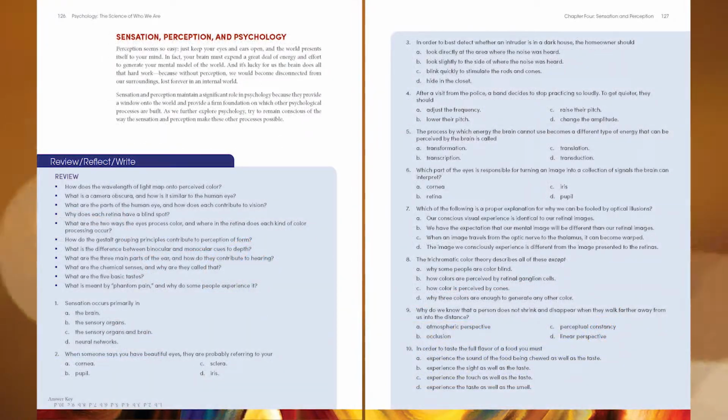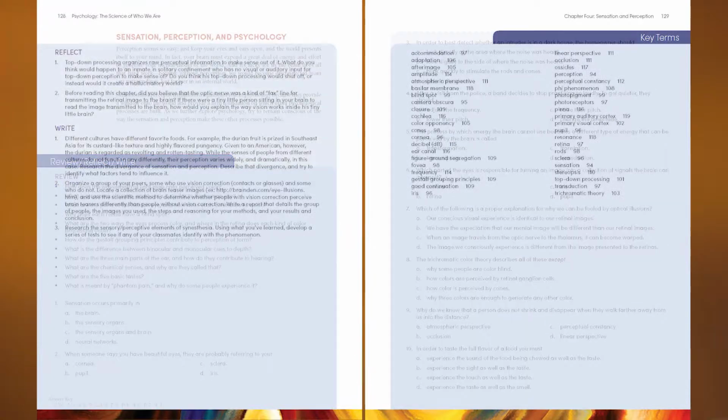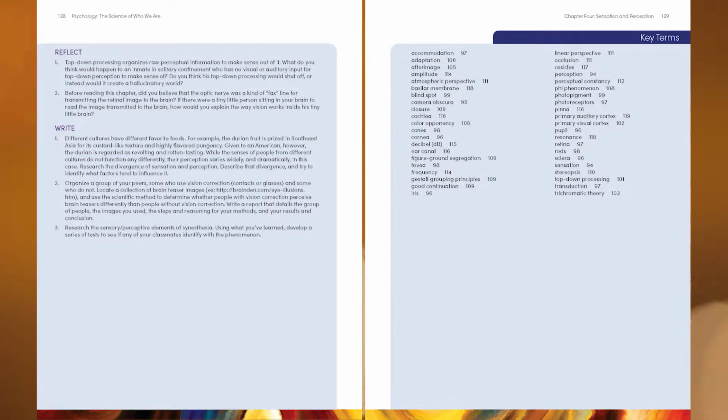Located on the last few pages of each chapter, the Review, Reflect, and Write section helps prepare students for formal assessment. Using the same format as the 100-question test banks located in the instructor materials, the Review section provides 10 multiple-choice questions and answers. The Reflect and Write sections allow for more extended response to include research, hypothesizing, and experimentation. Finally, a list of key terms with page numbers is available to enhance review of the chapter.